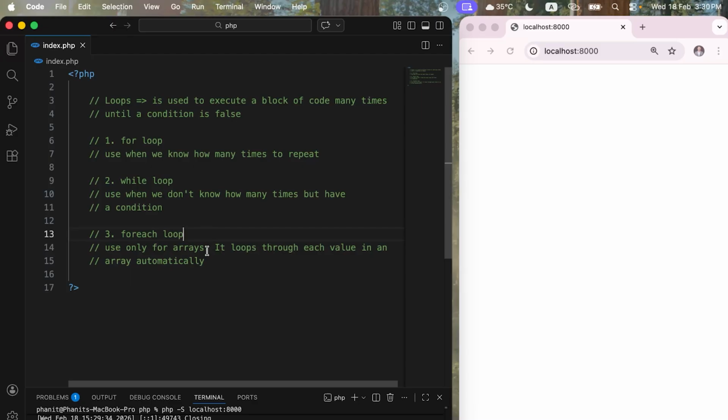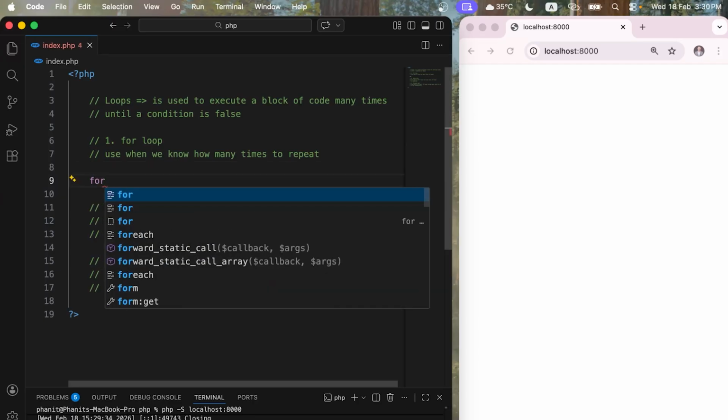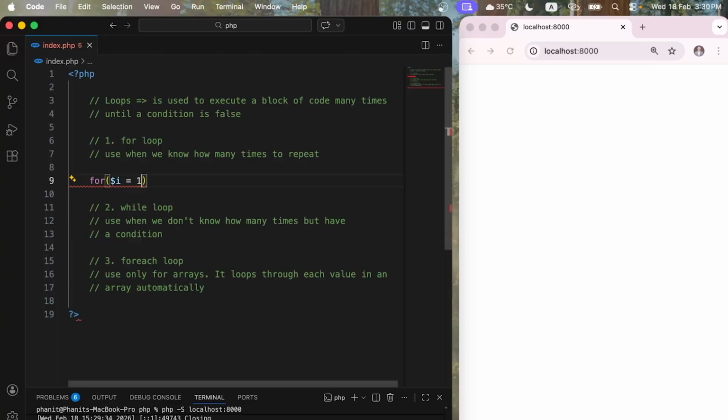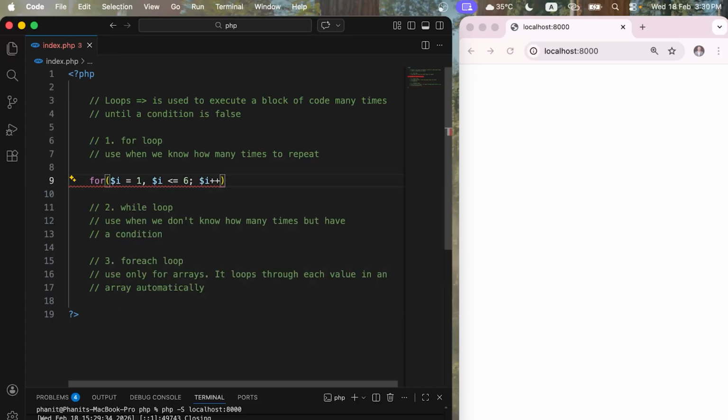So we're gonna use the foreach loop only for arrays. It loops through each value in the array automatically. So I will give you an example of this. So I'm gonna create a for loop. I can add the condition $i starts from 1, and then I'm gonna say $i less than or equal to 6. And then I can say $i++, which means increase by 1.